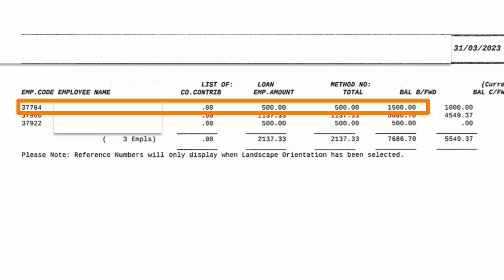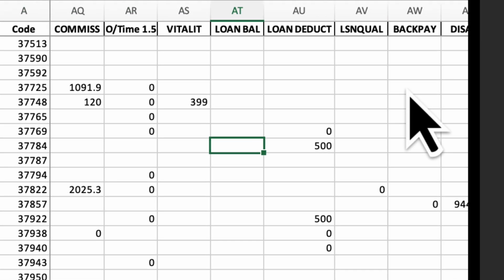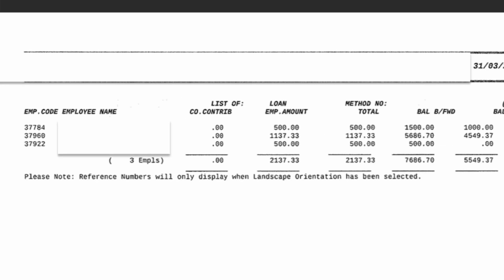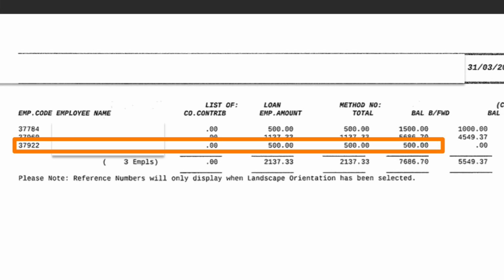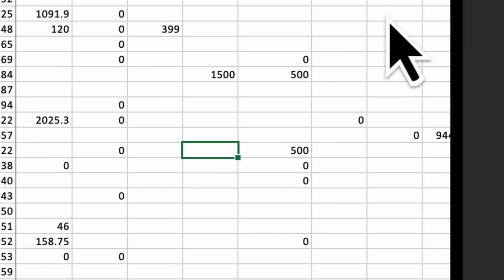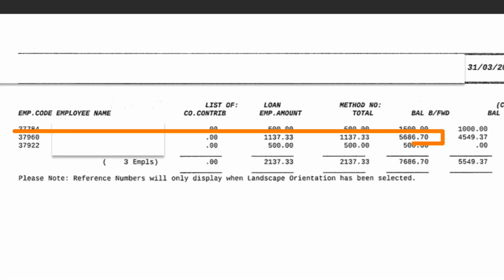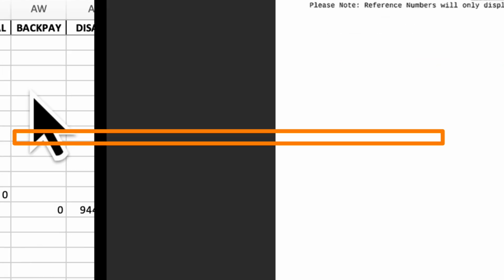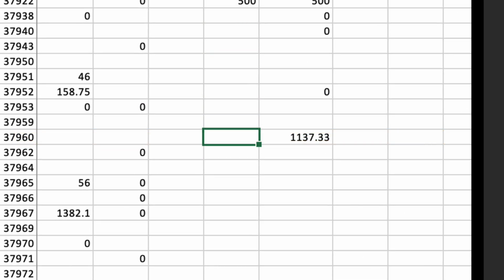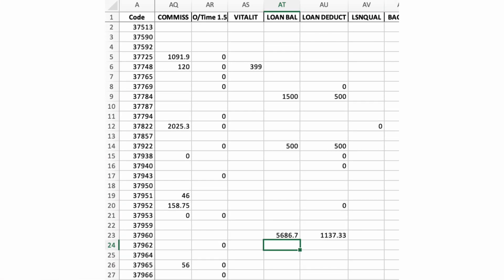Employee code 37784, balance of 1,500. Employee code 37922, balance of 500. Employee code 37960, balance of 5687.70. And that's how you can handle missing information by adding it directly to your import template.